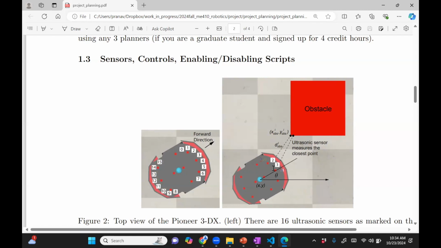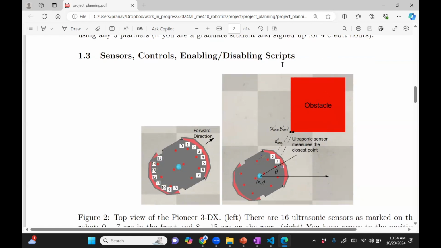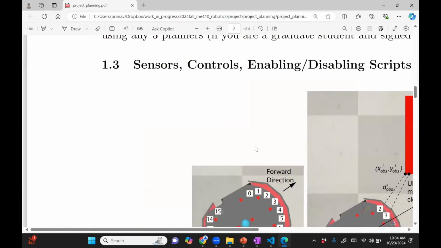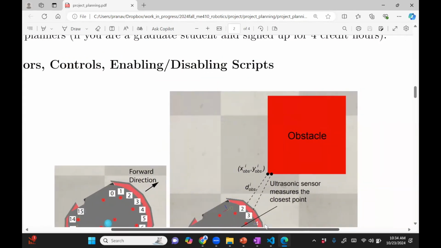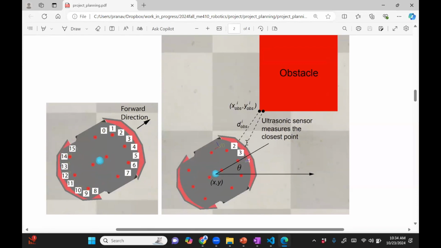Now here's what the sensors do. Any sensor at any point of time provides you with some information of the obstacle. Now this is one obstacle, and all that the sensor can provide you is this particular value, D observed. So it's going to be the point closest to it. So what I did was I took this D observed and I converted it into X and Y observed. So this is basically global information of the obstacle.